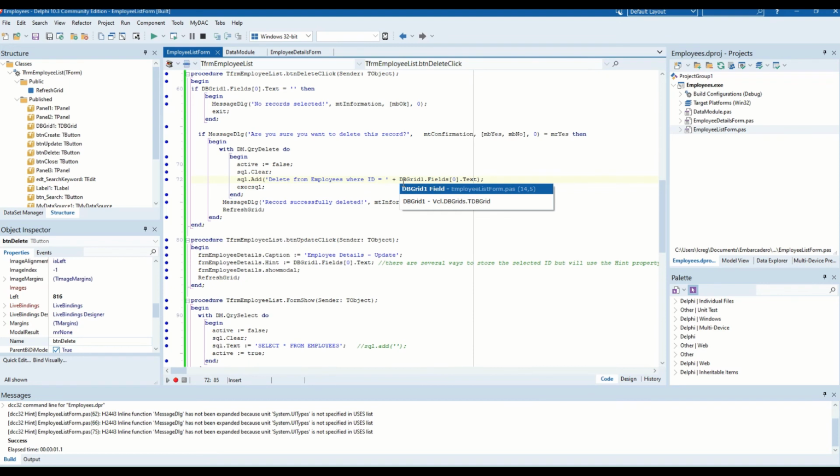Now take note, the ID number here is an integer value. So once a value is an integer, this particular .text should be enough already. We do not have to place the coded str. You only add the coded str if the data type of that field is actually a character or a string. Okay, then execute SQL. We refresh the grid after the deletion.